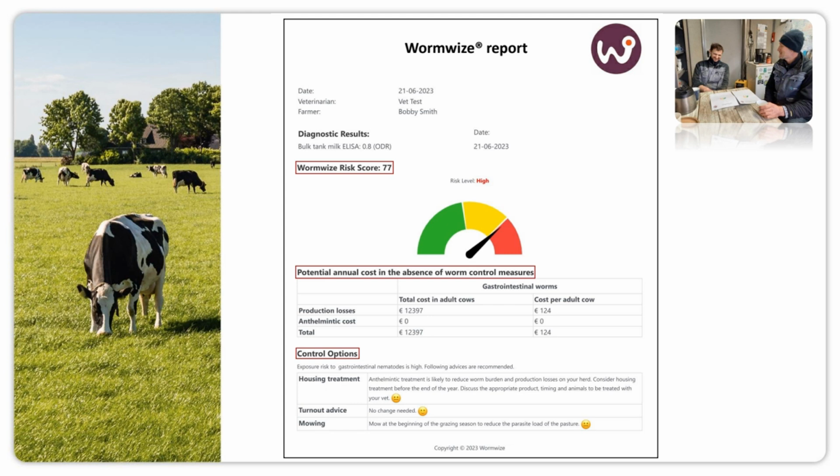And this is really the aim, to start the discussion. Even here, in the report, we cannot go into all the details, but it's a way to start the discussion with the vet and the farmer, and then see how, again, this monitoring cycle goes year by year, and keep track of the worms.